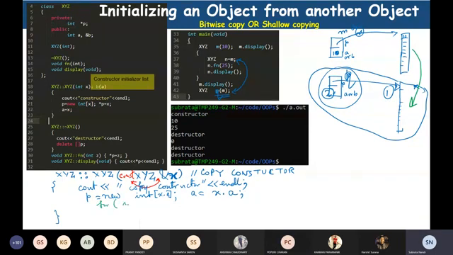For int i equals 0, i less than A, i plus plus. That means I have to copy this to this, then this to this, then this to this, like this, right? Only then can I have the new object as a clone of the previous object, right? So this copying is required. So it is a for loop, and what do I write here? I write p of i.